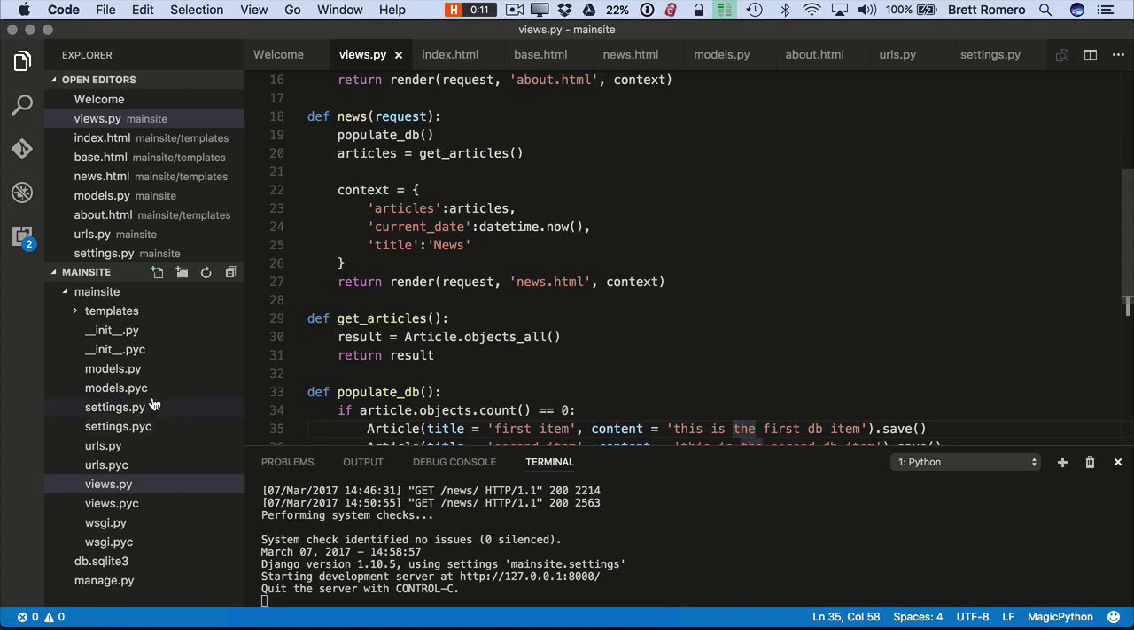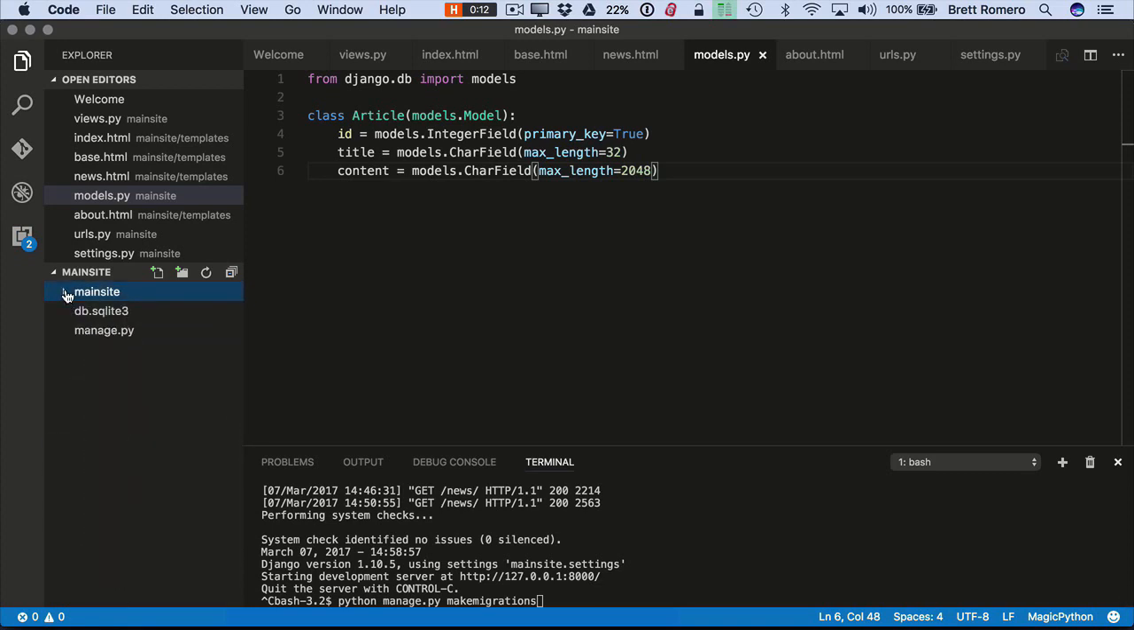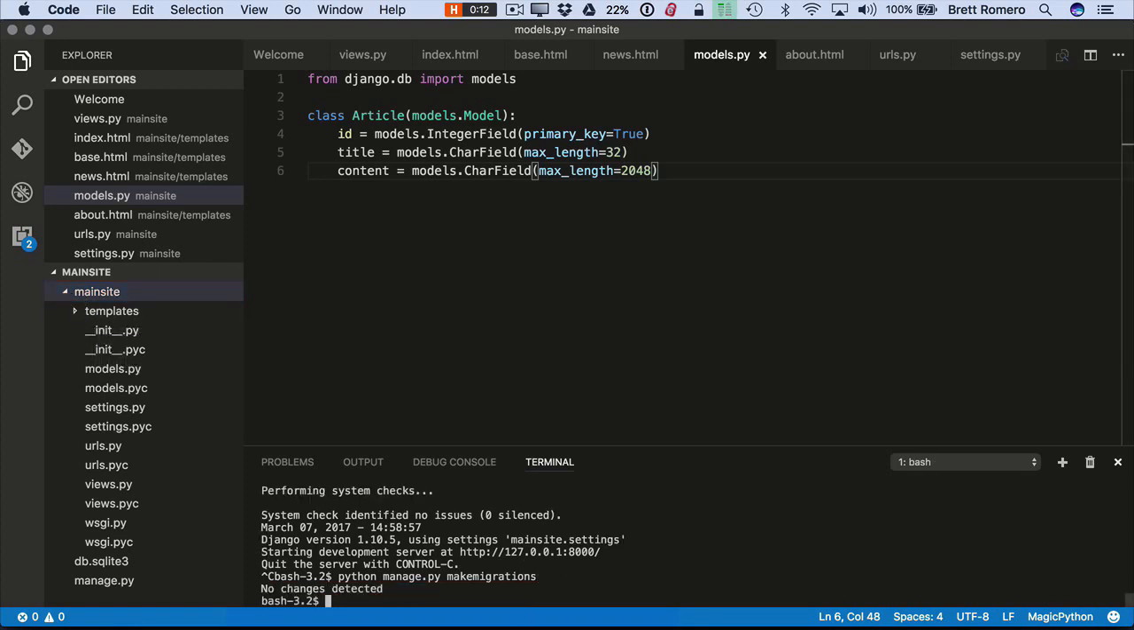So we have our models now. We go back to models. That will create this article table in the database. So what I'm going to do is stop the server. We're going to apply these migrations. So we're going to do make migrations. So Python make migrations. Now you'll notice over here what we have. I'm going to close templates, and we can basically see everything we have. So we have our 2 files and our templates folder. That's about it. I'm going to go ahead and run make migrations.